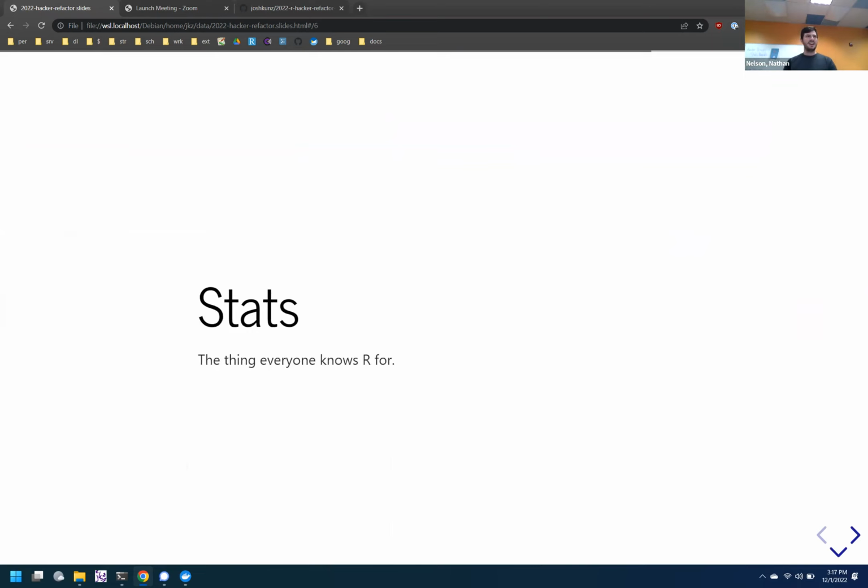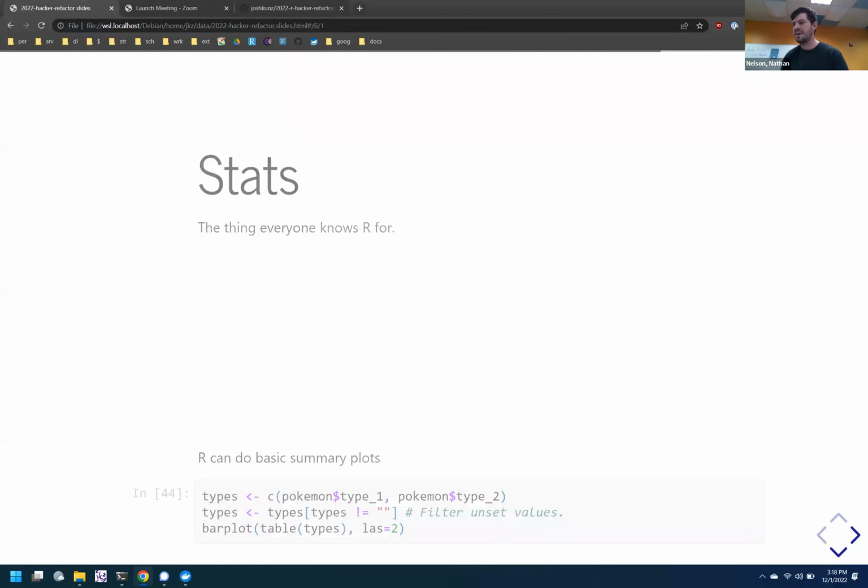Last thing I'm going to talk about today is a little bit of stats. I feel like I have to talk about this because this is the thing everyone knows R for. As we've seen, there's a lot of interesting ideas in R, but stats, I think, is the thing that people mainly think about when they think of R. Full disclosure, I don't have a degree in stats. I didn't go to school for stats. I don't know stats. Everything I say in here is probably wrong. Don't trust me. All right.